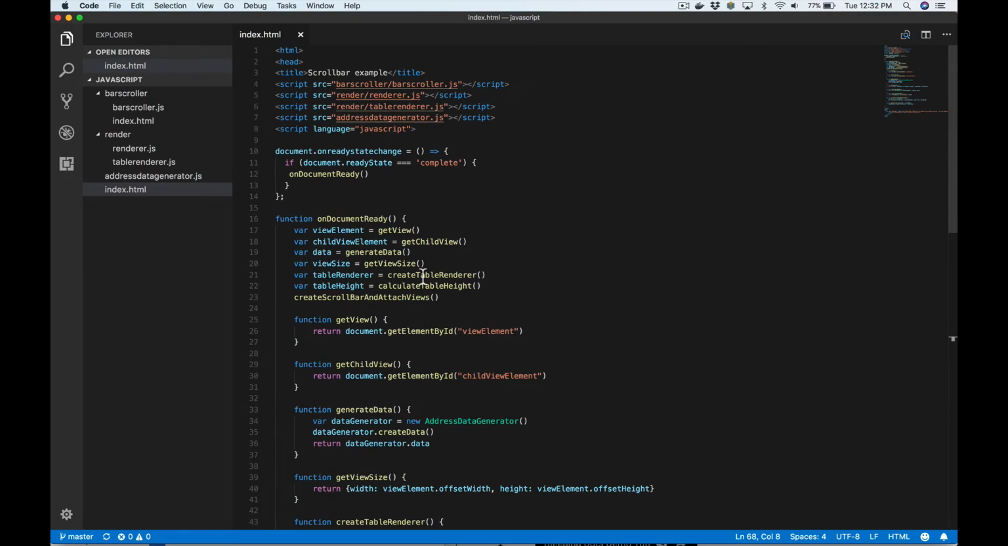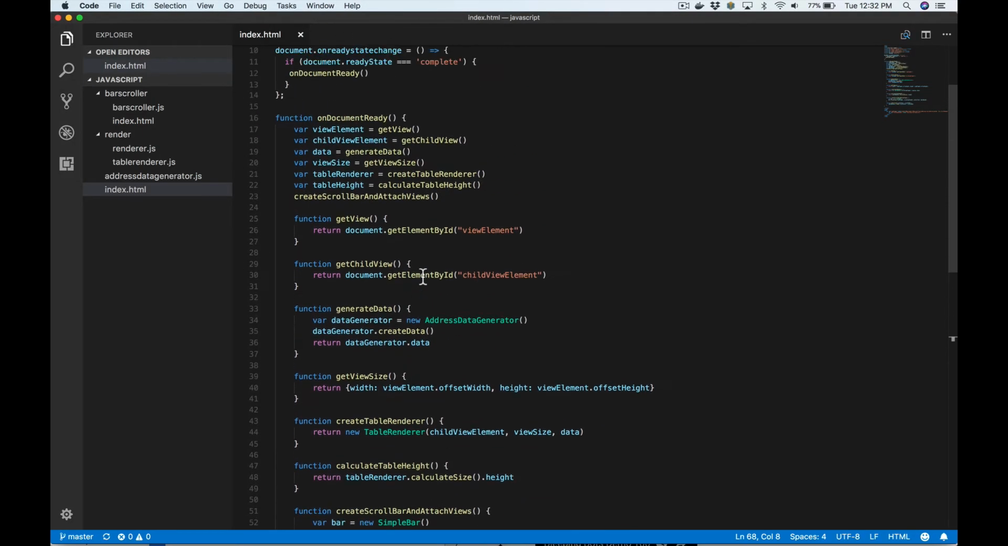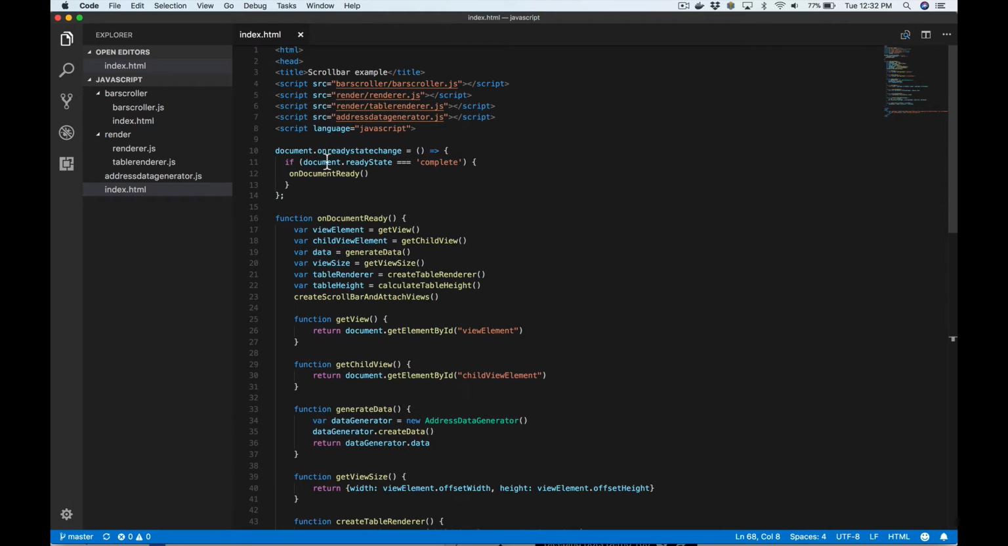From code, what we're going to do is wait until the document is ready, and when the document is ready, we're going to do some things. We're going to get the view, which is that parent view, the main view that we're going to render stuff in. The child view element is where we're going to put all of our virtual rows that the user will actually be able to see.